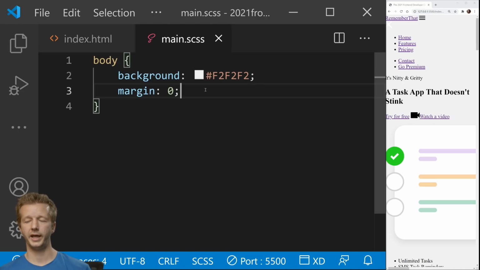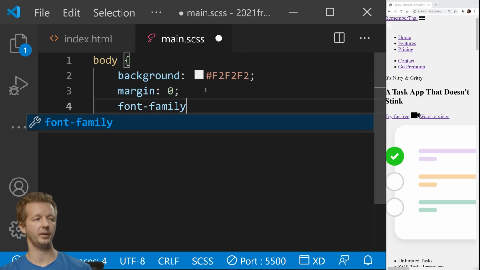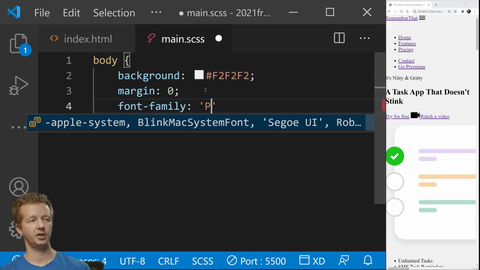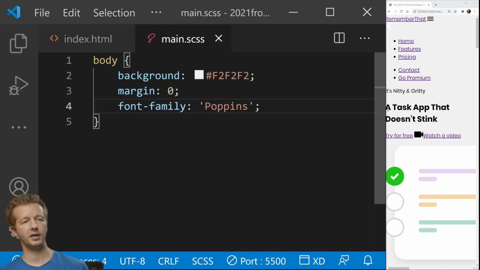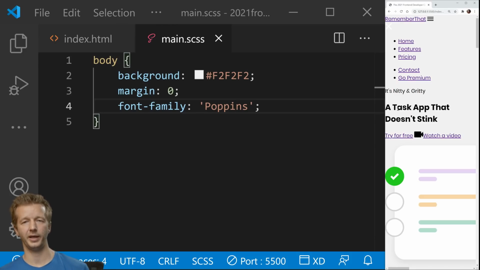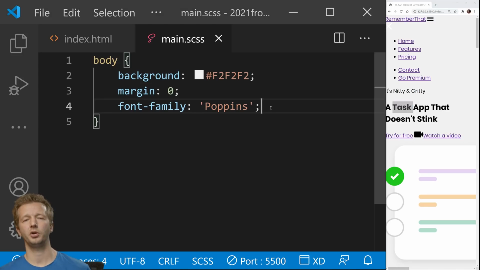Then we're going to have another one. We can put font-family. All right, I'm going to use something called Poppins. Now, when I save that, you can see that the font changed from that Times New Roman serif font to this. The reason it worked is because I already have Poppins installed on my machine.